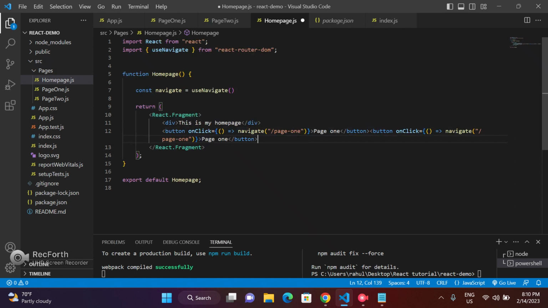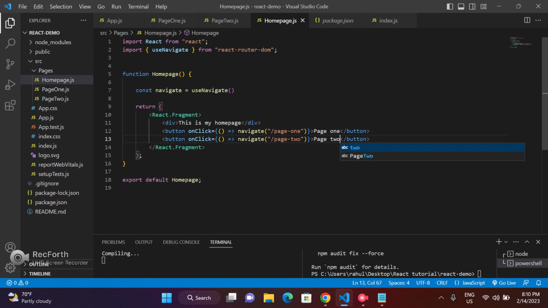So this is for page one, and we will do the same for page two. Okay, this is page two. So now we are done. So we are on page two. We will directly go to home page. Okay, this is my home page.